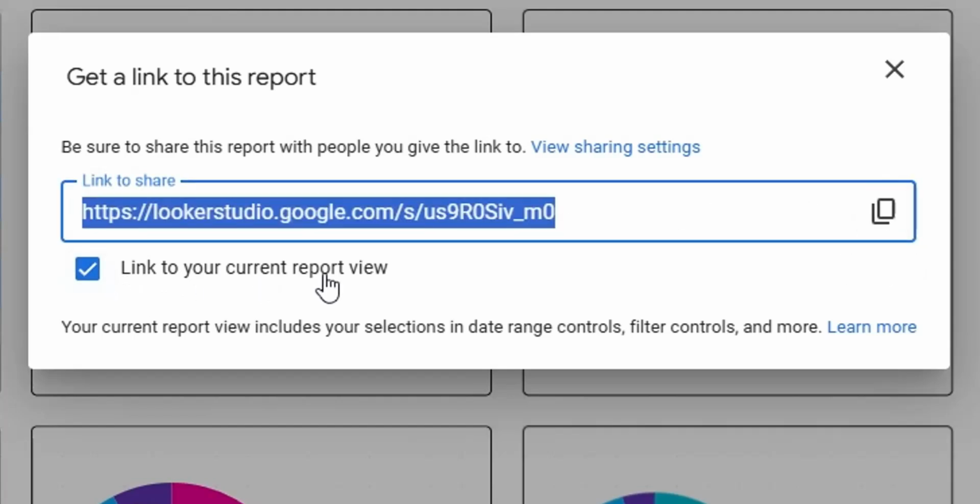When this box is checked, the generated link will reflect the exact filters, selections, and configurations you've applied to the report at the time of sharing. This means that anyone who accesses the report using this link will see it with the same specific view that you've customized.